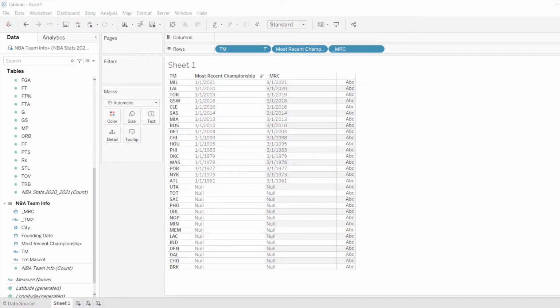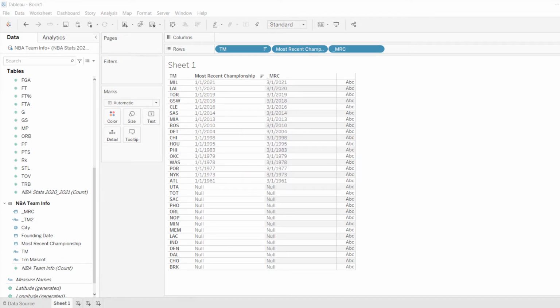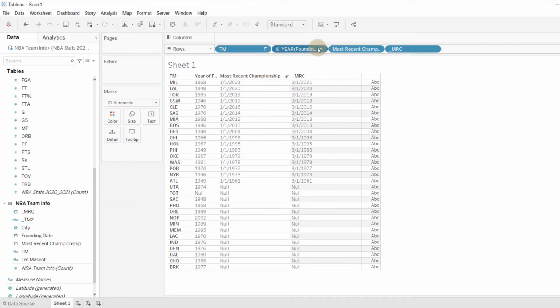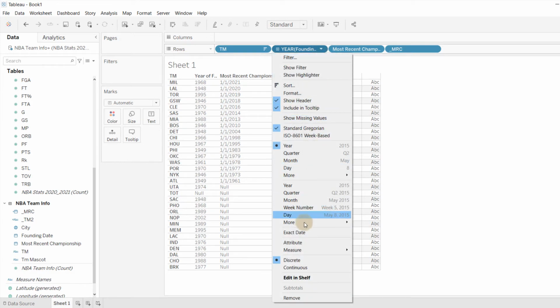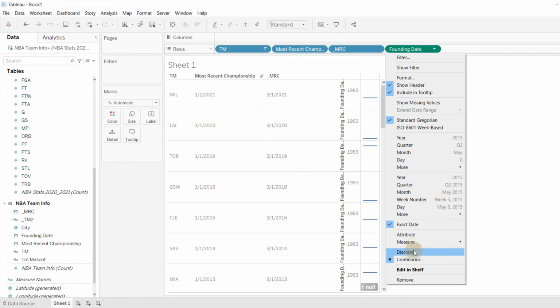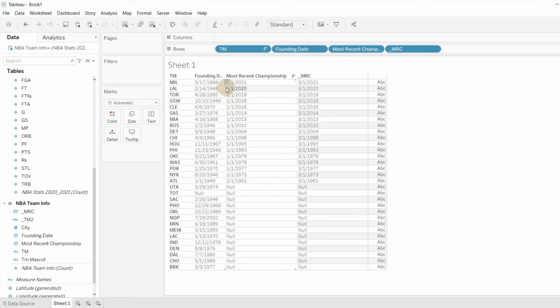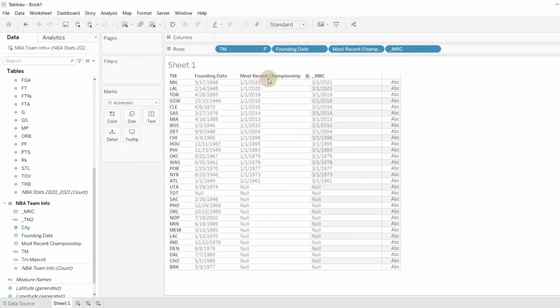Coming in at number 3 is the date diff function. So date diff returns the difference between 2 dates expressed in units of a date part. So what does that mean? Let's go ahead and bring in our founding date. And again, I like to have the exact date here. We'll do an exact date. It's going to make it go haywire because it brings it in as continuous, but we'll make it discrete just to make it a little easier to look at. And you'll see I have a founding date and our most recent championship, right?